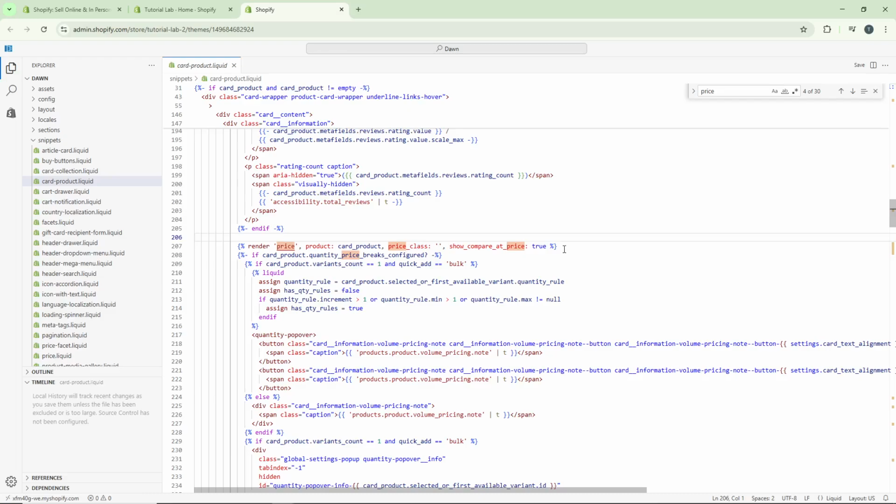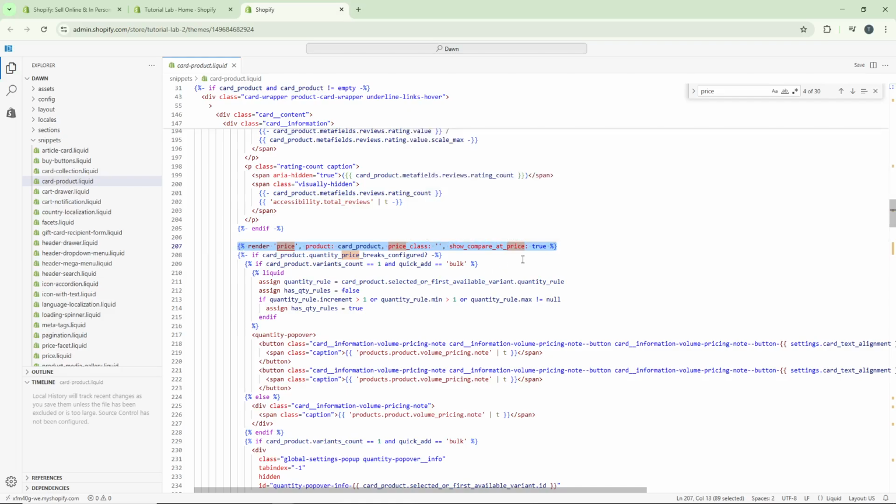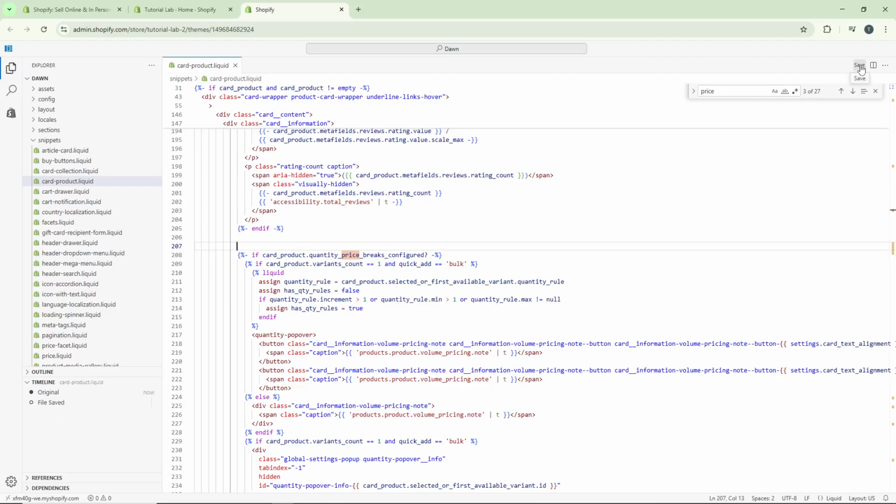Once you've located the correct line, carefully delete the entire line of code that begins with render price. Make sure you're only removing this specific line and not accidentally deleting surrounding code, as that could break other parts of your store's functionality. After deleting the line, click Save at the top of the code editor to apply your changes. And that's it. The price will no longer display on your product cards, giving you full control over how pricing information is shared with your customers.